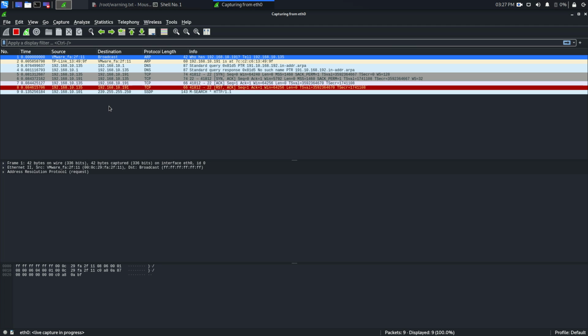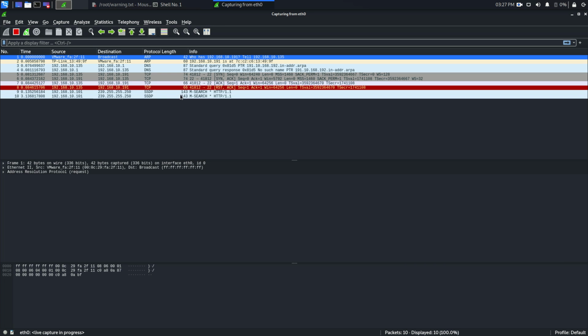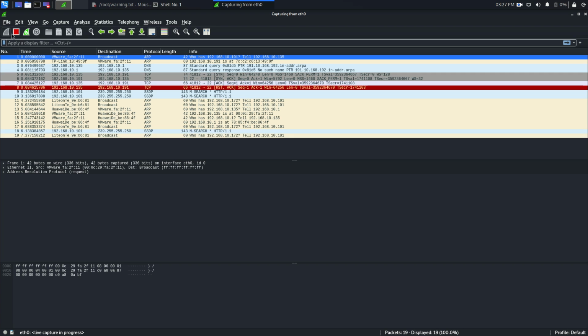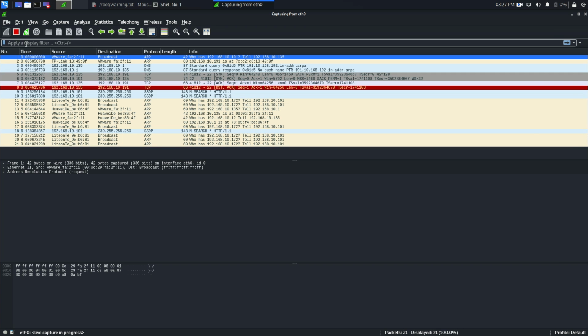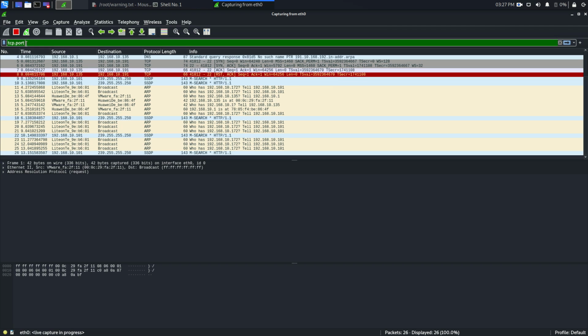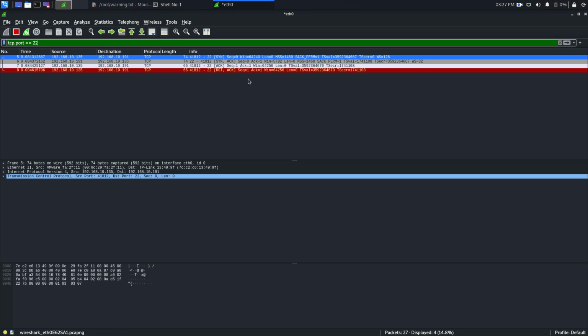So here we got the TCP scan. I'm going to let it run. I'm not going to pause or stop this. I can filter my packets: tcp.port == 22, enter, and we got this.